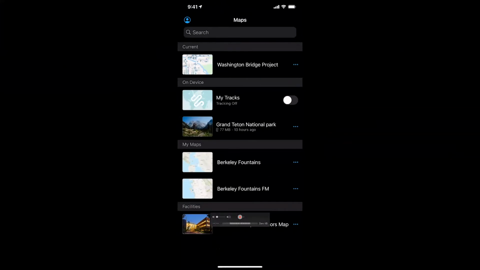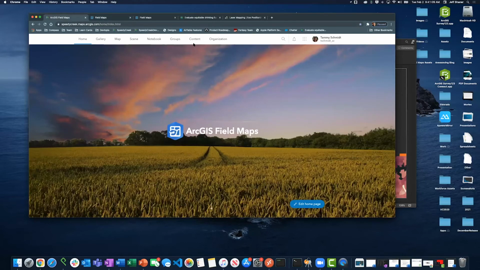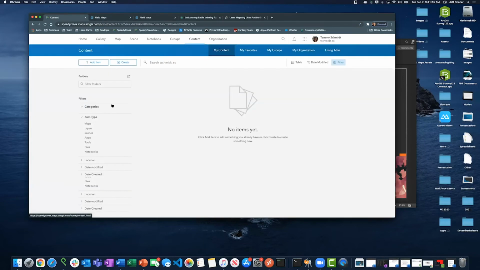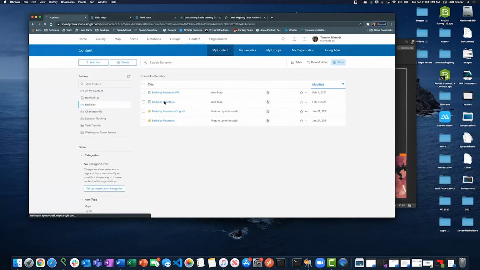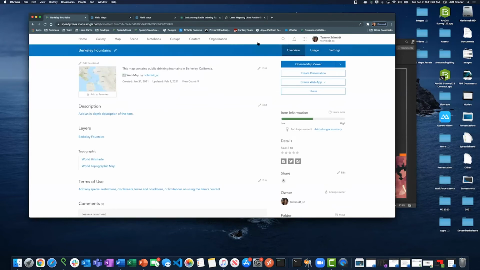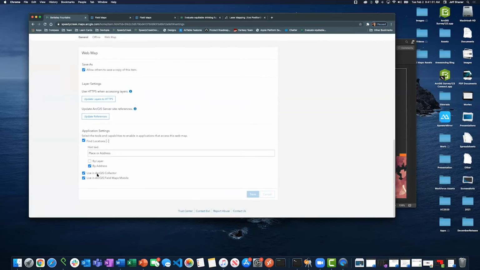Likewise, if I wanted to just do that from the item details, I can go over to my content. And if you want to automate that, there's a Python script for it too, if you want to get all fancy. But this is another reason why we built this web app. I need to go to the actual web map item, over to the settings, and then right down at the bottom, I can remove use for Collector. I can remove use for Field Maps mobile app. So right there. Thank you. So two ways to do it.